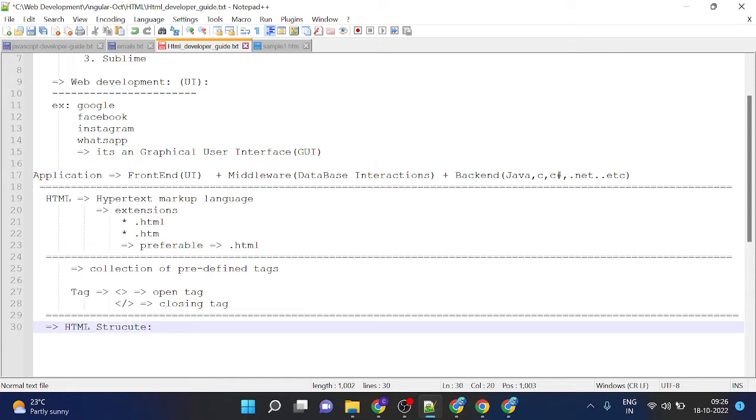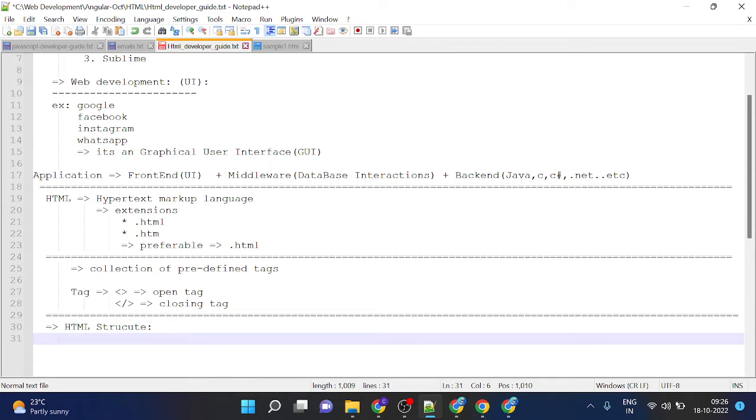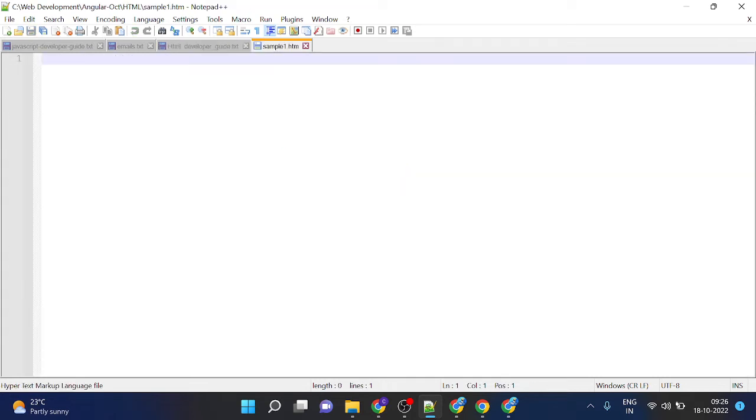The HTML structure. Now I'm going to explain the example first, so that later we can write our description over there. We can write it in the same example or in a different example. That is your choice.